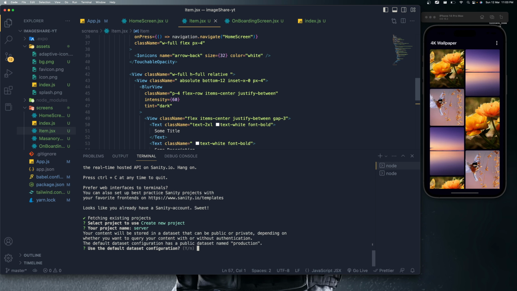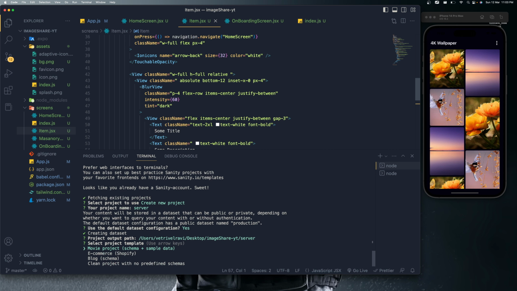It's taking some time. Here we go. Are you going to use the default dataset configuration? Yes. The default dataset name will be production, of course. Yes. Then it's creating the dataset. What is the project folder? Project path will be yes, because we already created the folder named server. So enter. And then what kind of schema are we going to use, since it's version 3? Of course, let's create a blog schema so that we can alter it easily.